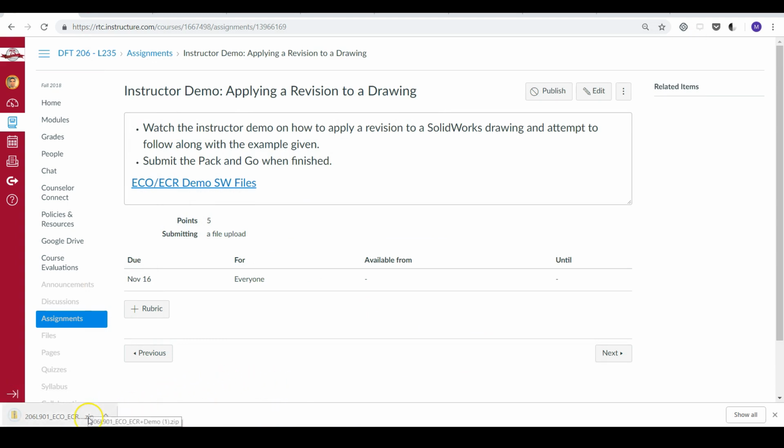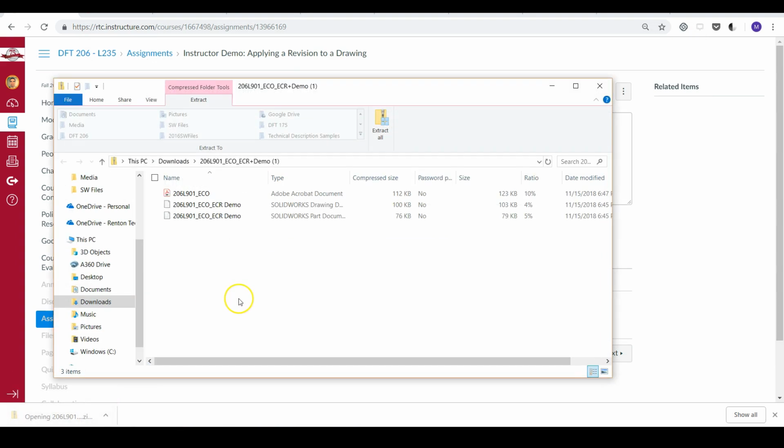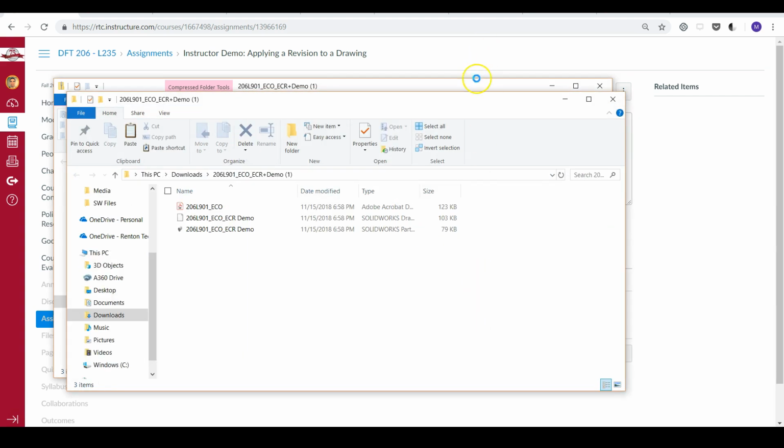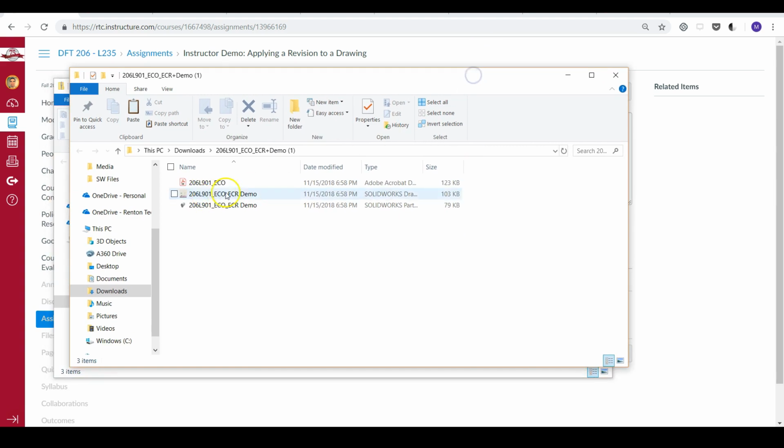This is going to be a zip folder, so we will extract these files. We'll click on extract all because we know we can't really do anything with these files until we extract them. So we'll extract. A new folder pops up with my extracted files. The first thing we're going to look at is this PDF file. This is the engineering change order in formal writing.